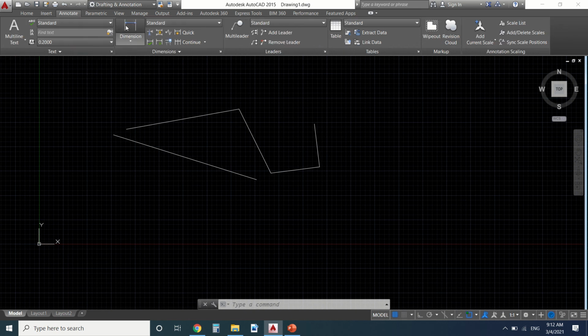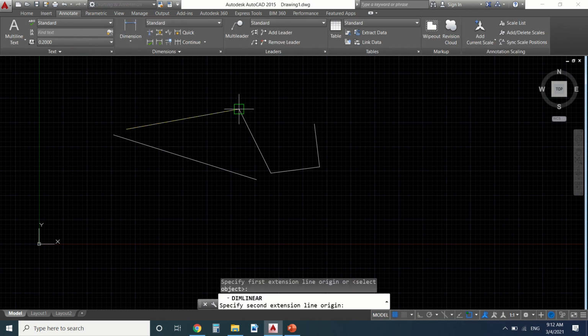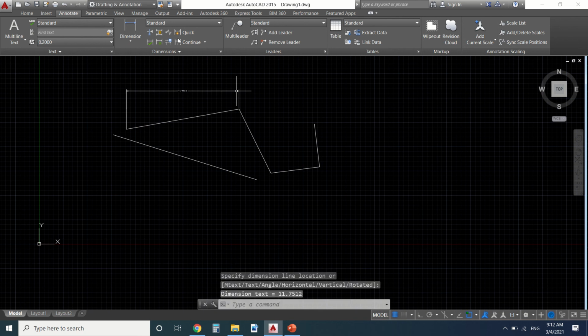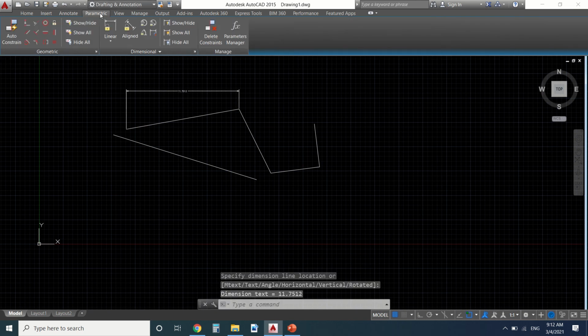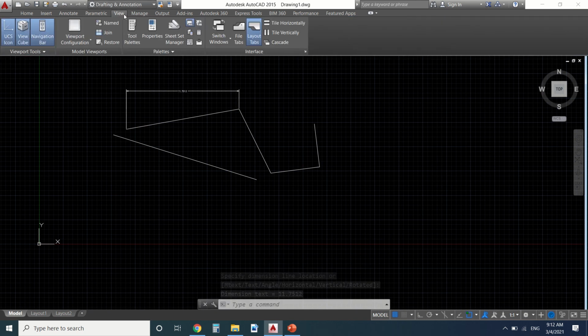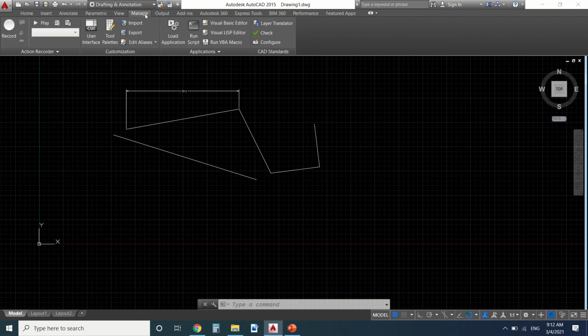There's annotate where you can create dimension. Here are the parametric settings, the view, manage, output. So I'm not gonna pass by these. We're gonna see them later.